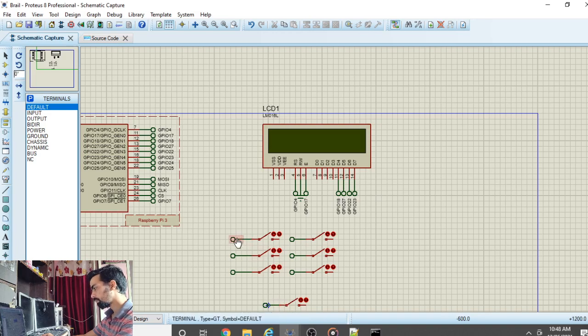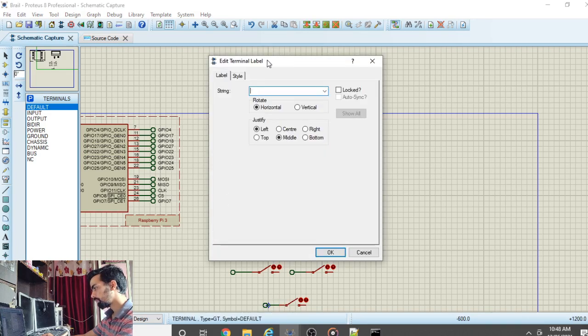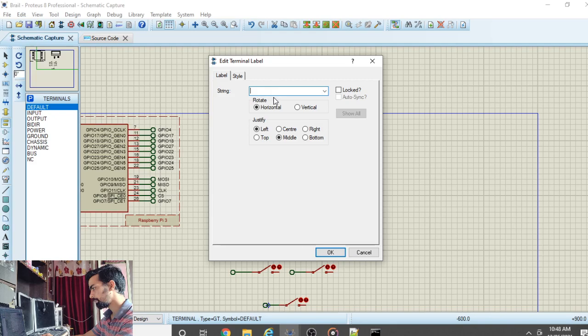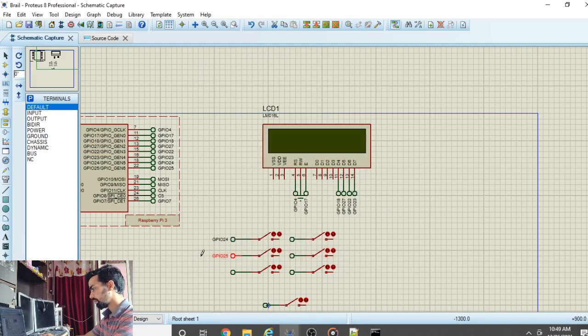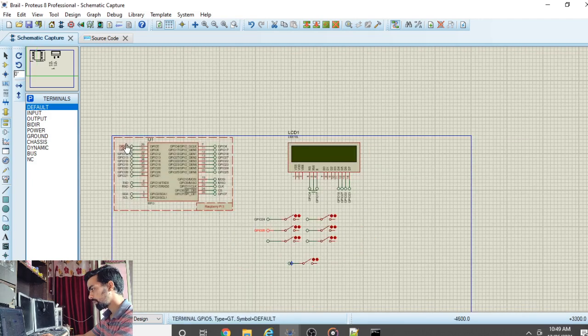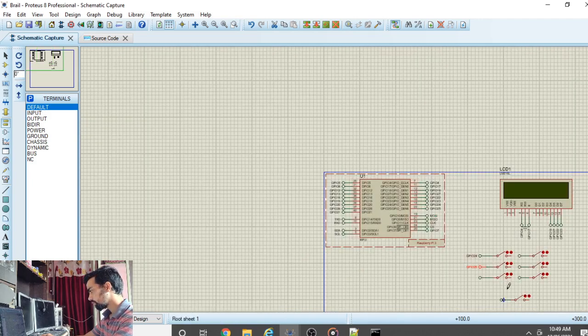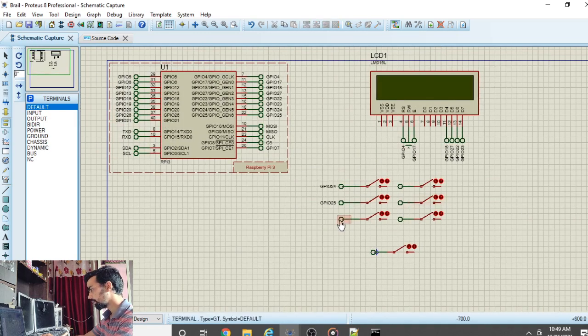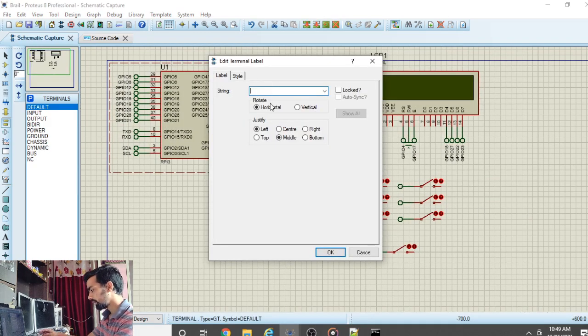After that you have to give the first switch the name GPIO 24. So give your name GPIO 24. So this switch is automatically connected to GPIO 24 pin. Next, the second switch should be connected to GPIO 25. Now the next switch should be connected to GPIO 5. So give here name. Double click on this pin and give your name GPIO 5.